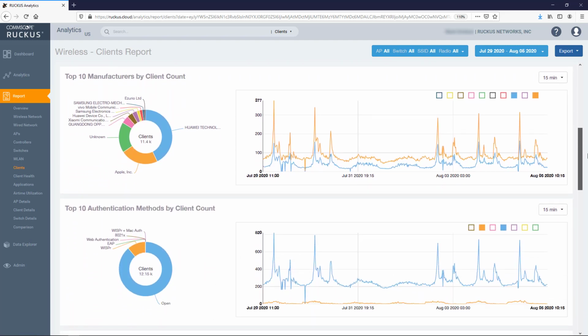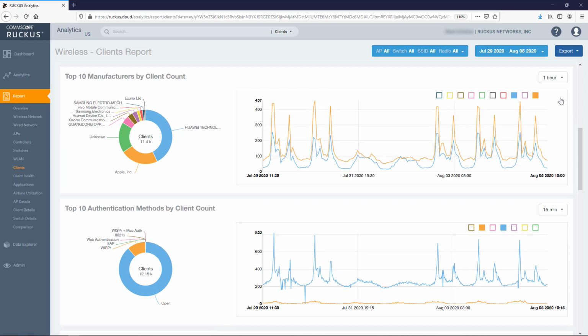Next, we have the top 10 manufacturers by client count tile. It displays information about the top 10 manufacturers of wireless equipment most represented in your network. This tile also contains a donut chart and a graph. The passing of your mouse over a manufacturer in the donut shows the total number of clients for that manufacturer over the selected time period. The graph allows adjustment of granularity with a drop-down and allows the selection or deselection of manufacturers by clicking on the squares. And again, passing your mouse over one of the plot points of the graph displays a pop-up box with client manufacturer counts in that time period.